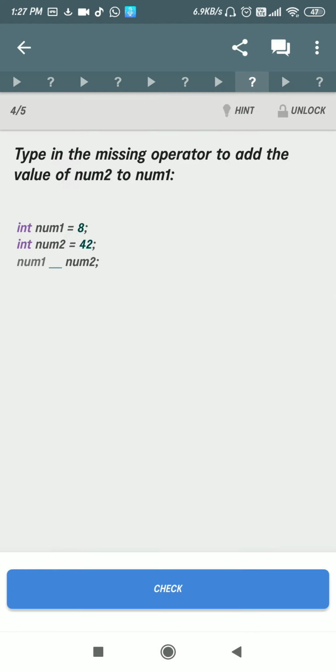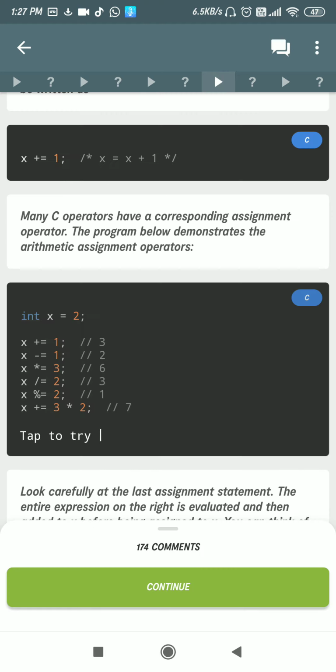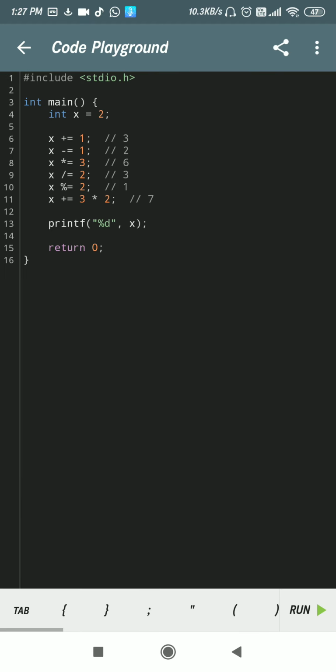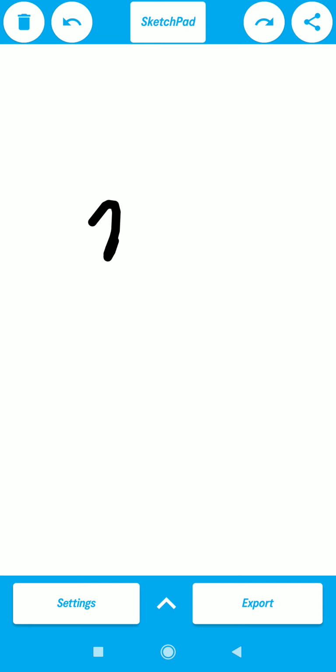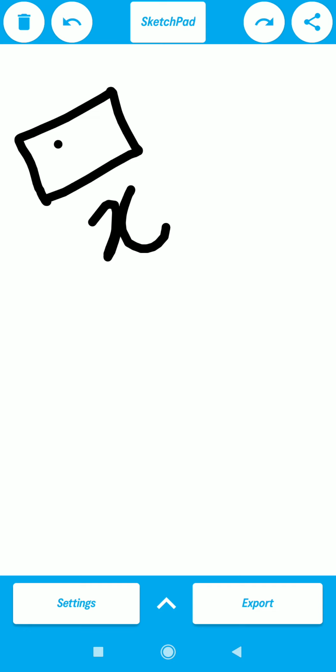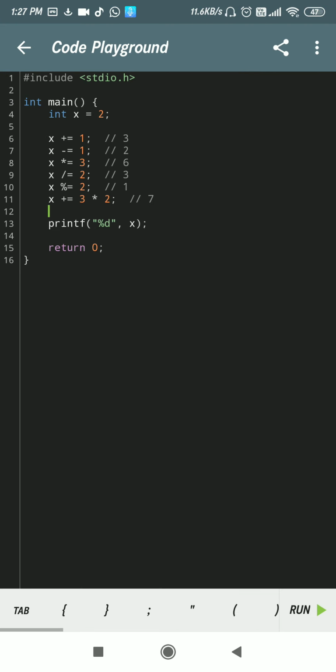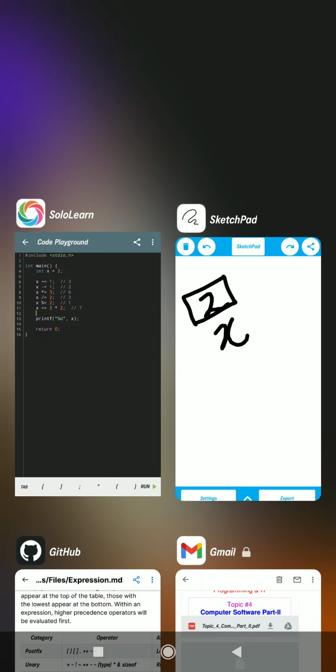So see here, x equals to 2. Okay, then if I say x equals to 2, what exactly to do? I am saying I have a variable, and inside this box I have a value 2. Okay, then next I say x plus equals to 1.